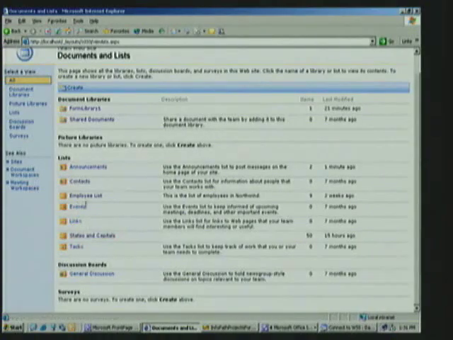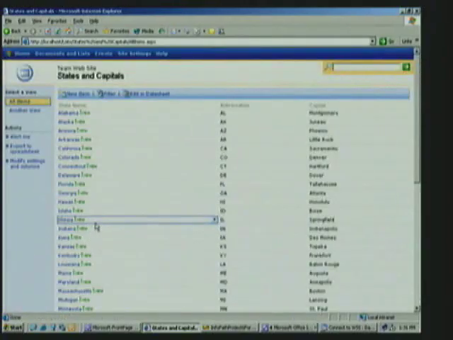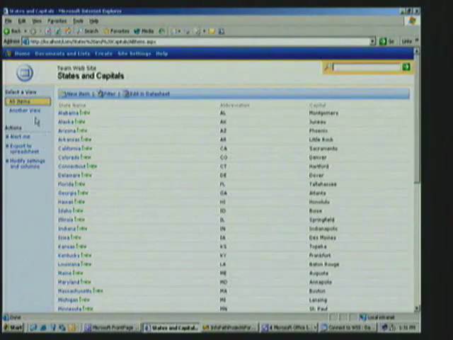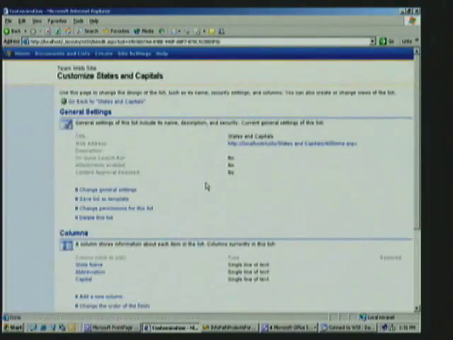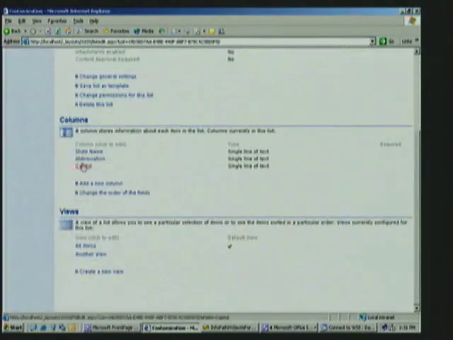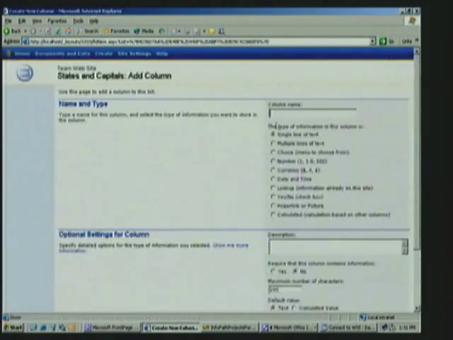Actually, here's one that I created. It's just a list of all the states and their capitals in the United States. It was pretty easy to create. In fact, I had that as an Excel spreadsheet, and I just imported it into Windows SharePoint Services. Windows SharePoint Services allows you to create different views of these lists as well. So I can choose which columns I want to show. I can add a new column if I wanted, like if I wanted a comments field, for example. So I could add comments.